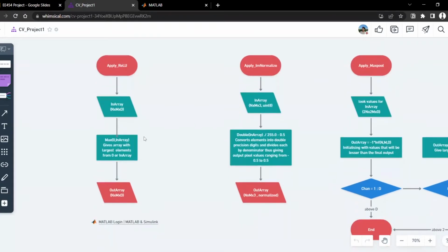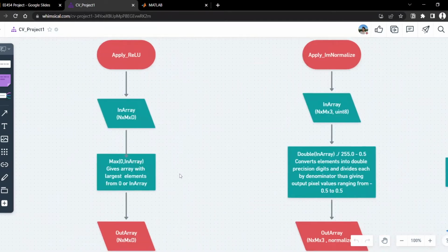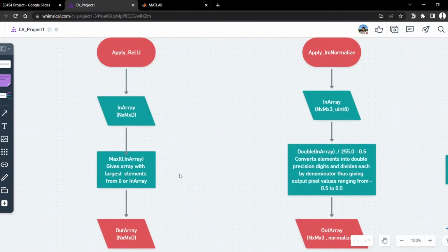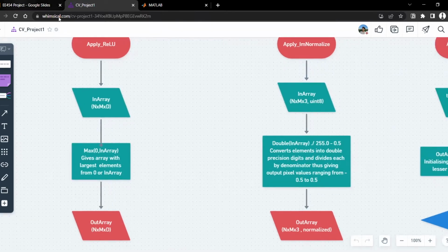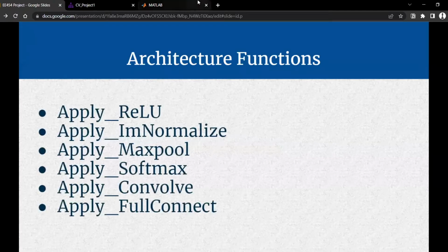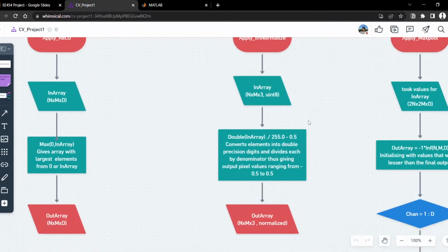In apply_ReLU, we input an in array of dimension n cross m cross 3. f(x) is equal to 0 if x is less than or equal to 0, and equal to x if x is greater than 0. So we take the maximum of 0 and the in array. If it's positive, it gives back the same value. The out array is the corresponding n cross m cross d array. The second one is normalize, where we normalize the entire vector.